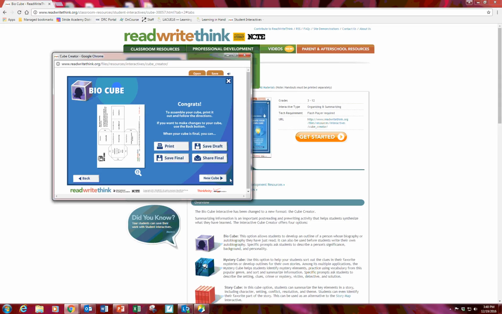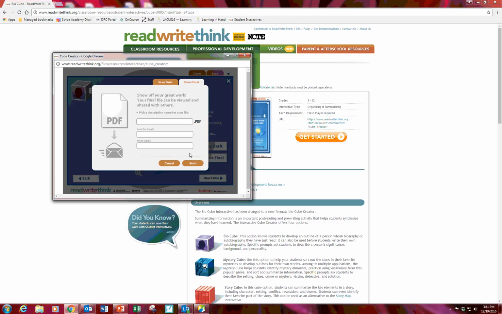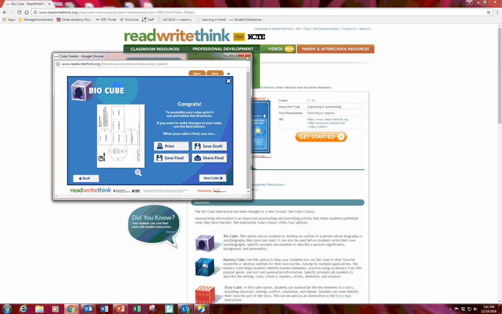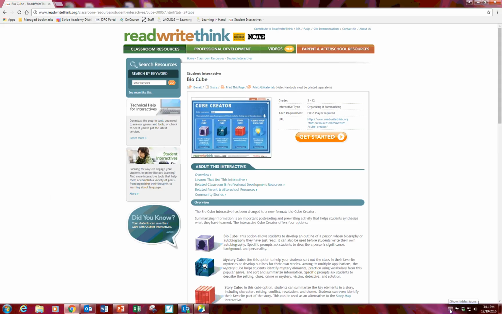So if you have any questions, remember not all of them have the save draft where you can work on it as Read, Write, and Think, but a lot of them do. Save as Final allows you to do it as a PDF, and of course you can print it directly. You can share your final. You can actually send it as an email to yourself, or the students can send it to your teacher. So that's just a brief tutorial of how to maneuver around a Read, Write, and Think interactive.